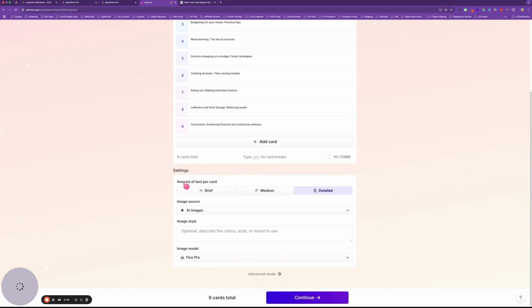You can select the amount of text per card, which is brief, medium, or detailed. I always like to put detailed. You can use image AI sources, and then you can even describe your image style. So describe the color, style, and mood. Please use pinks and purples. That's my brand color. So I'm going to hit continue.